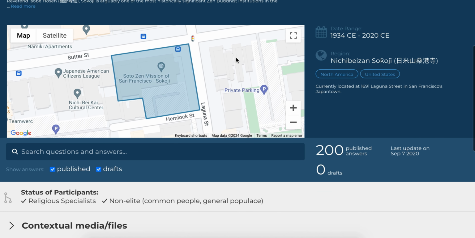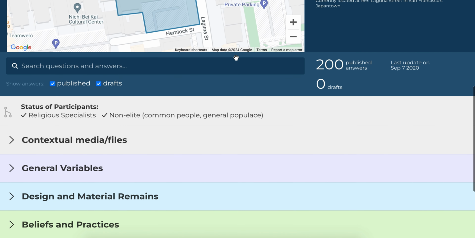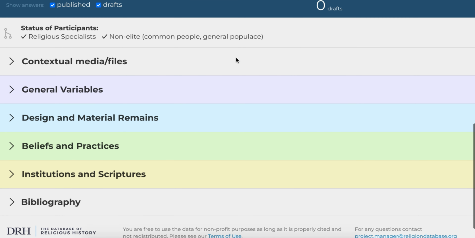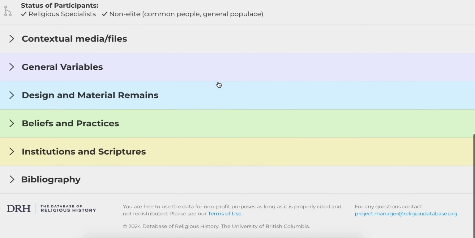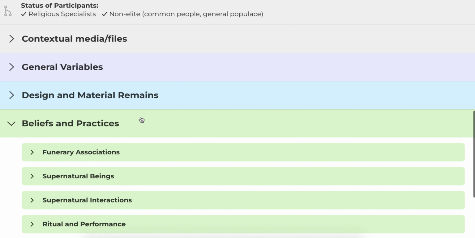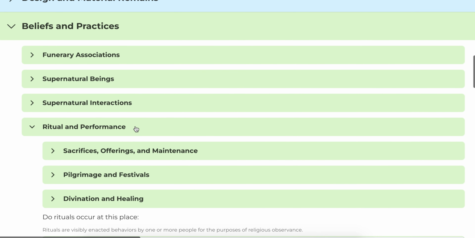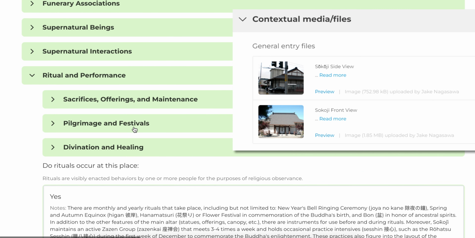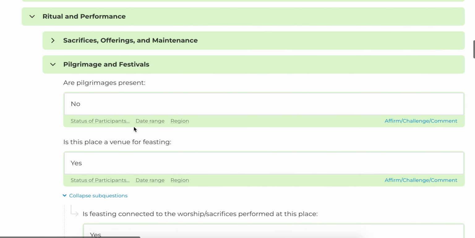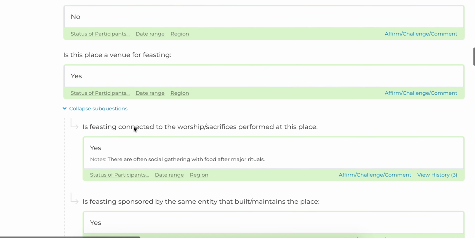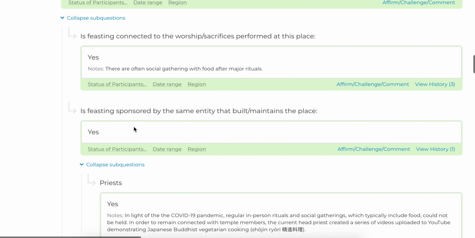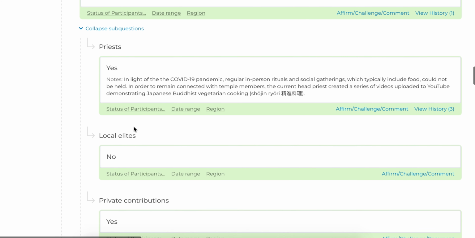Every entry has a map, date range, and answers to a wide array of questions about religious belief and practice. Answers are accompanied by comments explaining additional context or evidence, bibliographical references, and relevant photos and videos. This combination of quantitative and qualitative data makes the DRH an incredibly flexible and powerful resource.